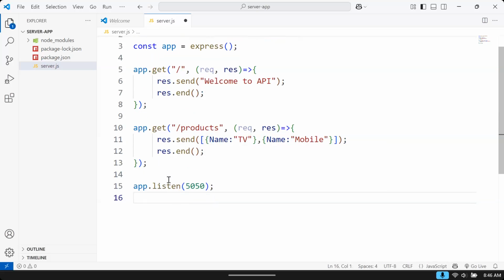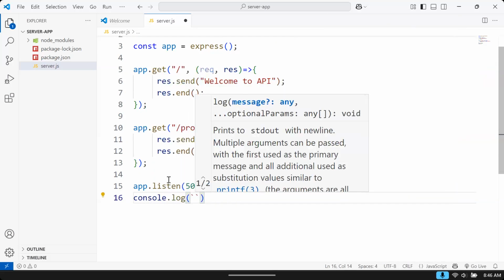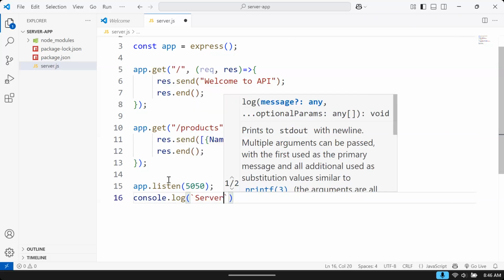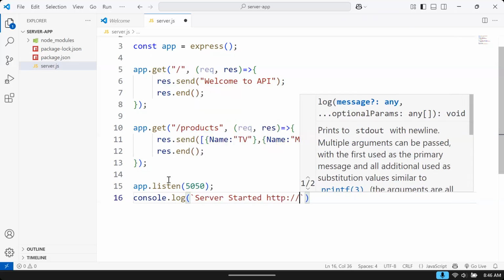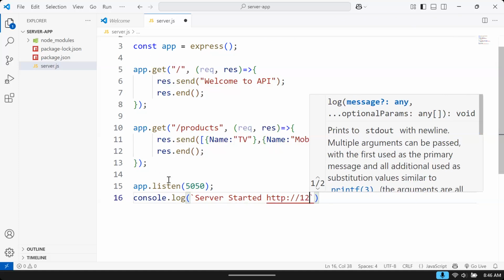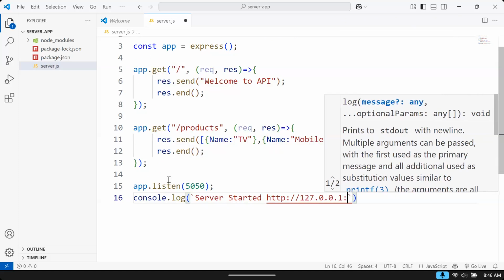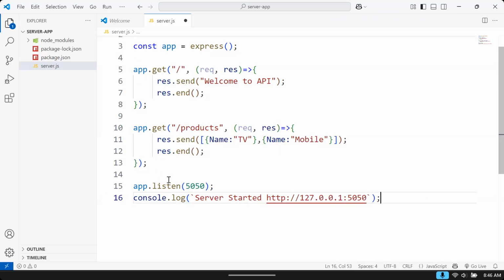Now here we have to just put a console log. Here we need to put "server started". What is its address? http://127.0.0.1, colon, what is the port number? 5050. That is a server-side app ready.